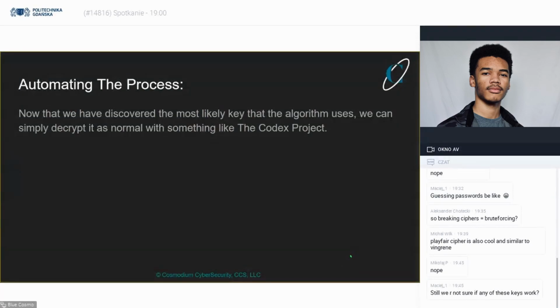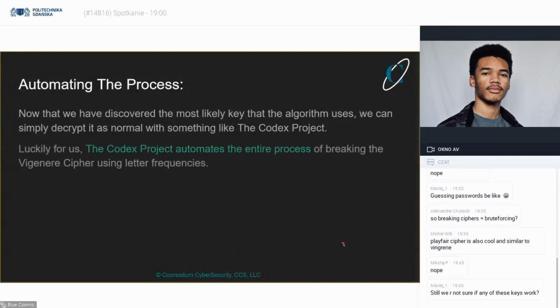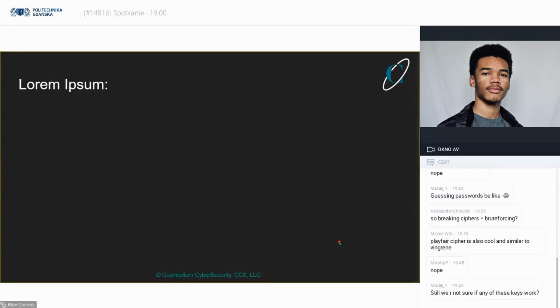Now, I'm not going to show this visually because that's just a lot of math, and we can actually automate this process for us using Python. The Codex project has already implemented this. I did implement it on a live stream on the YouTube channel. But basically, we can just automate the process.